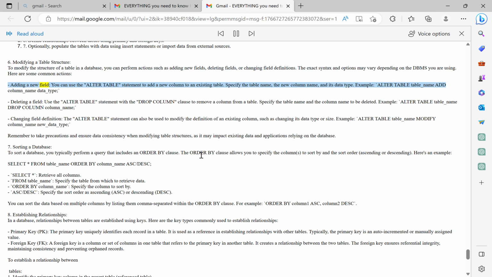Adding a new field, you can use the alter table statement to add a new column to an existing table. Specify the table name, the new column name, and its data type. Example, alter table name add column name data type. Deleting a field, use the alter table statement with the drop column clause to remove a column from a table. Specify the table name and the column name to be deleted. Example, alter table name drop column name.